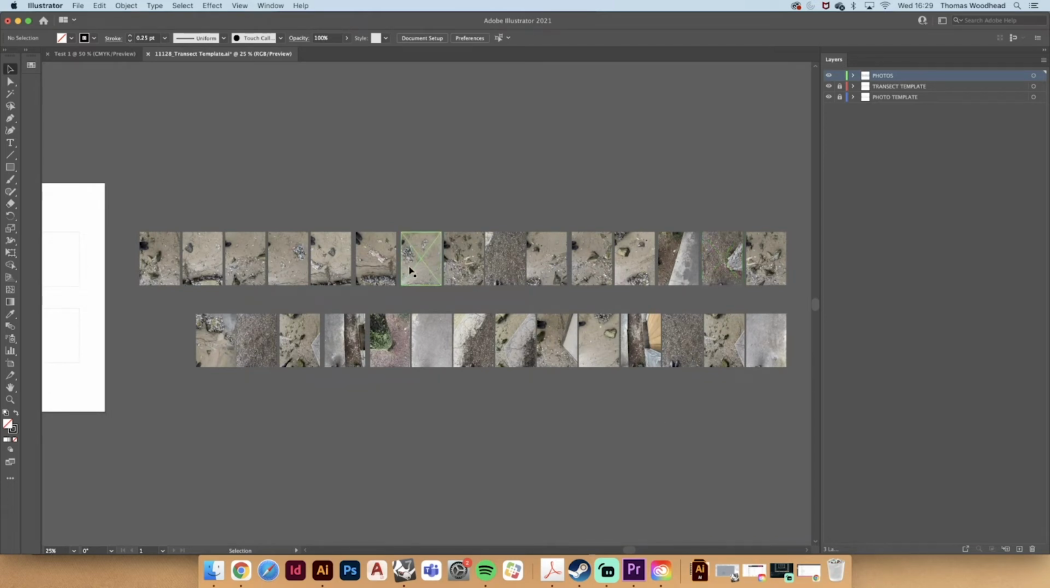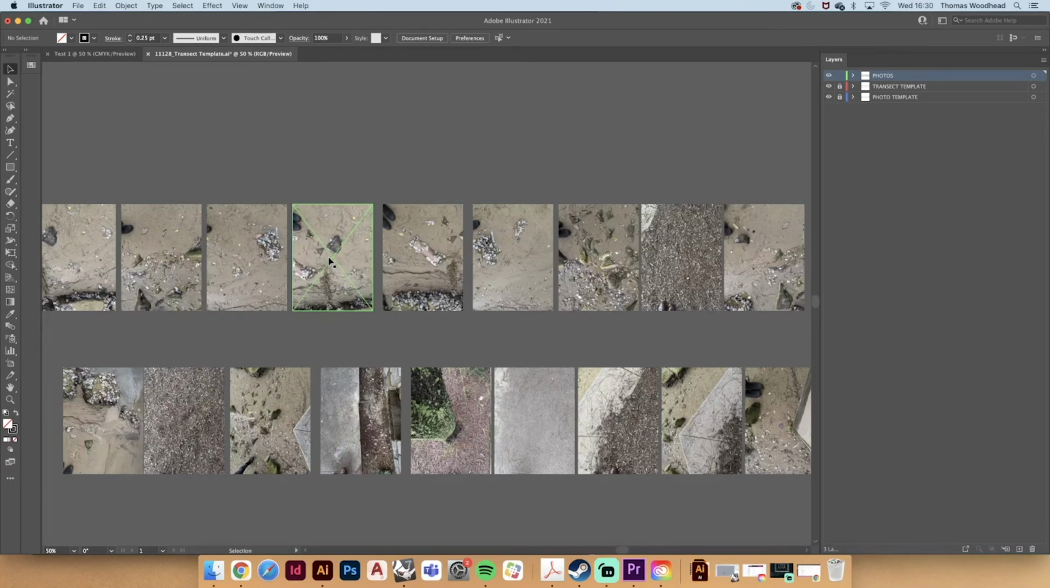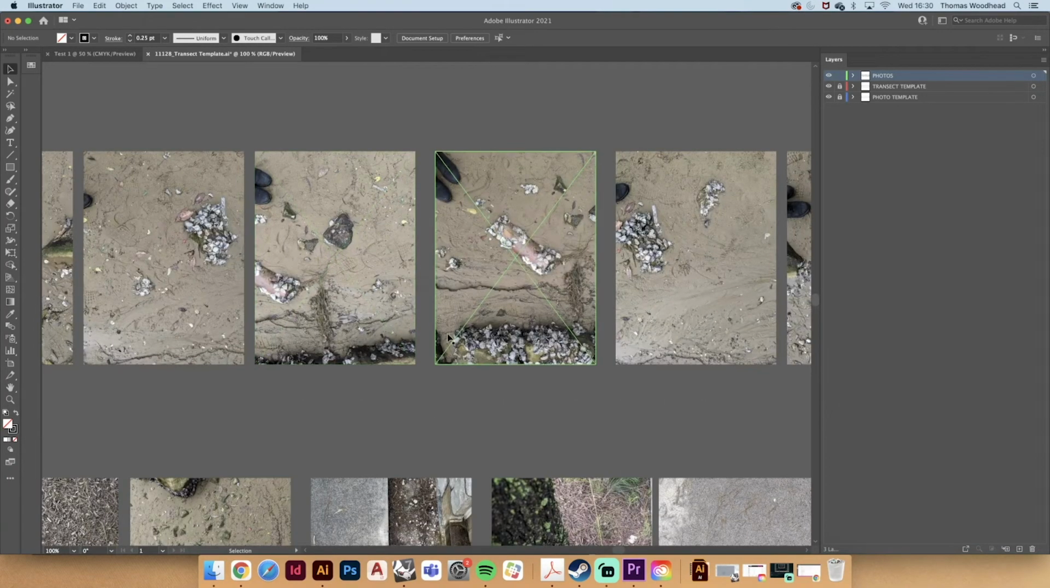So essentially this is where the transect becomes a process of reassembling a puzzle in a way. So what we want to do is zoom back in and start to find similar objects. In my case, my phone also rotates photos, depending on how you took the photo. So it can get a little bit frustrating, but just go slow and take your time and do it carefully.